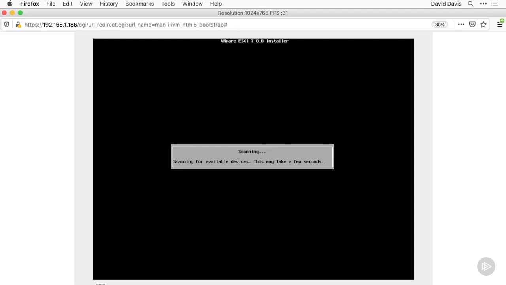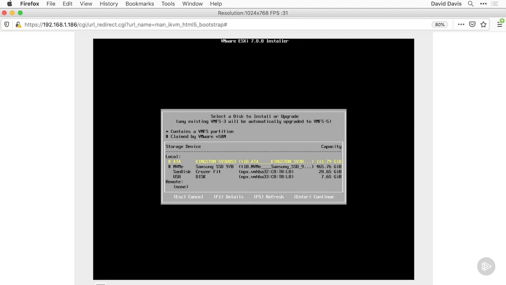We're scanning for available devices to install the ESXi hypervisor. And here we have a number of choices. So this server has a 120 gigabyte flash drive. It also has a roughly 500 gigabyte SSD drive. And then it has a 32 gigabyte, in this case, it says 28.6 gigabyte USB flash drive. And then finally, the USB disk that we booted the ESXi installer on.